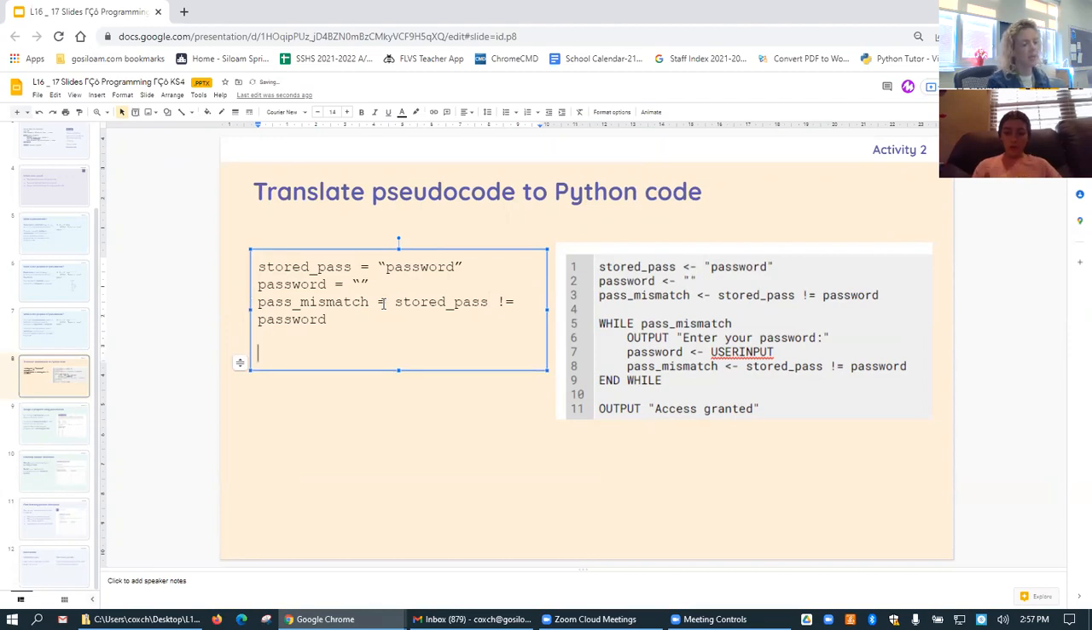Okay, so now what is this telling us that we are doing? What are we creating now? What is this called right here? This whole thing, what is this called? Is that your input statement? Well, there will be an input statement, but what's that whole thing called? Starts with an L. A loop. There you go. So we're going to have to create our while loop. All right. So what's the first thing that we're putting in here? While pass underscore mismatch.